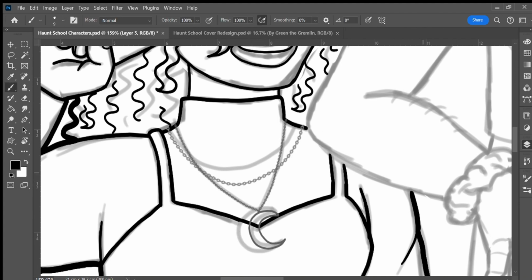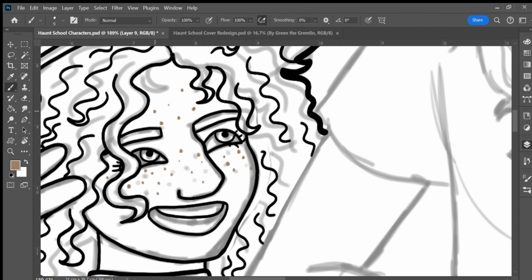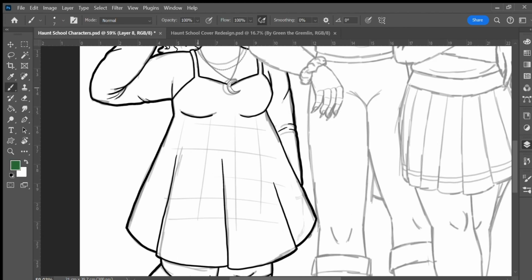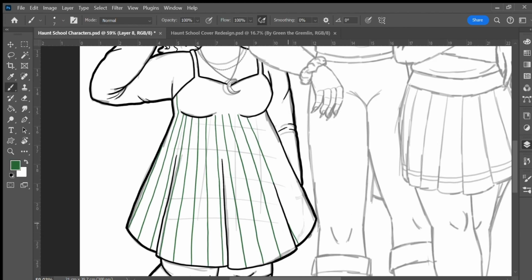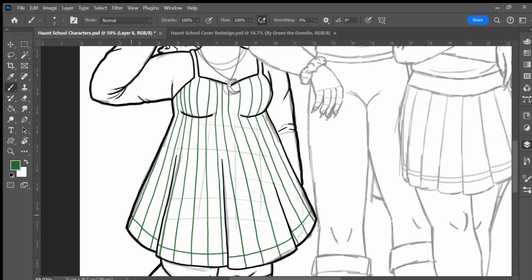I still have not mastered drawing curly hair. Lilith is posing with a peace sign and 1 foot off the ground. While none of the characters in Haunt School have much of a personality, Lilith is bubbly and impulsive.